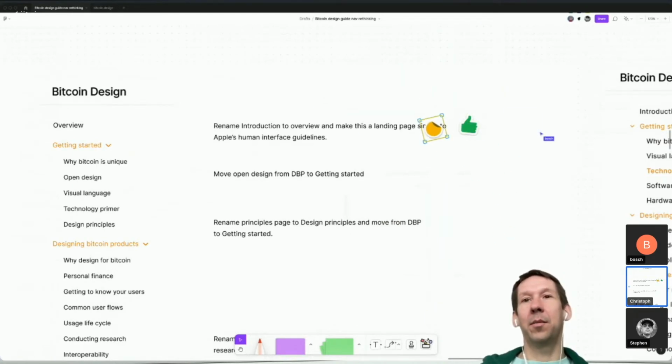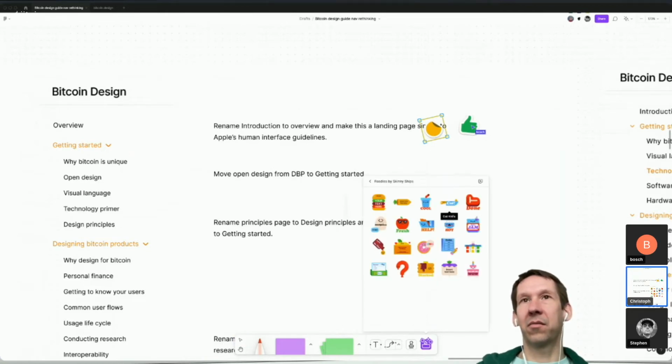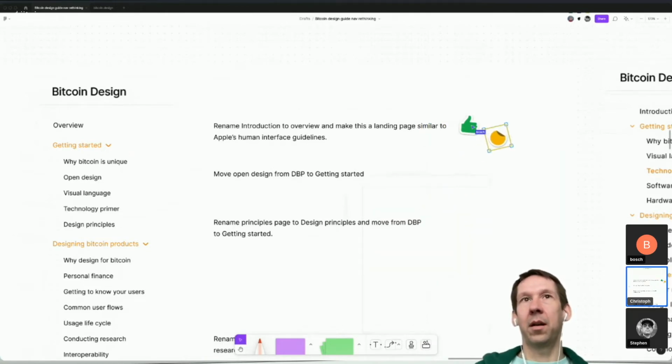I think it's pretty arbitrary to rename it to introduction. I don't care particularly for it, so I'm just going to put that there.